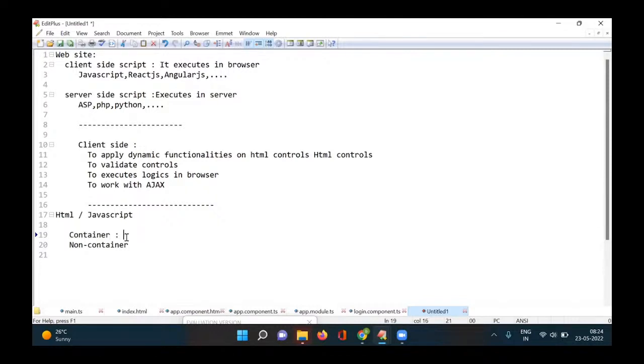If you don't know about container or non-container, you cannot work with React also, because here React functionalities we are applying on the HTML controls. Some functionalities we are using for single page application, some for data binding, some to write the logic in the browser, and some to work with the HTML controls. That's why you should compulsorily know what is container and what is non-container. Display the text box, display the button, display the radio button are very simple concepts, but the main thing is what is container and what is non-container.